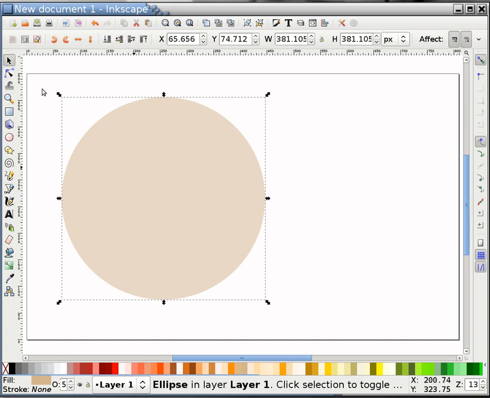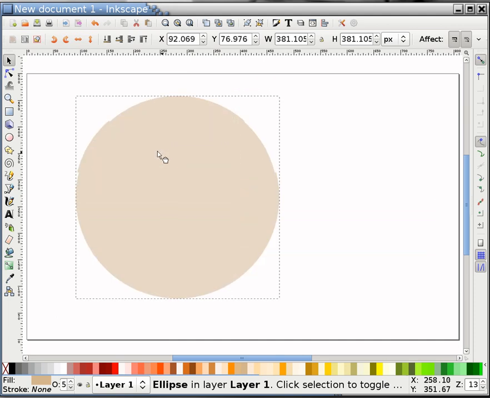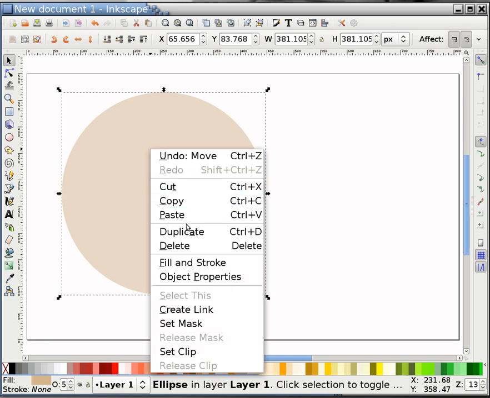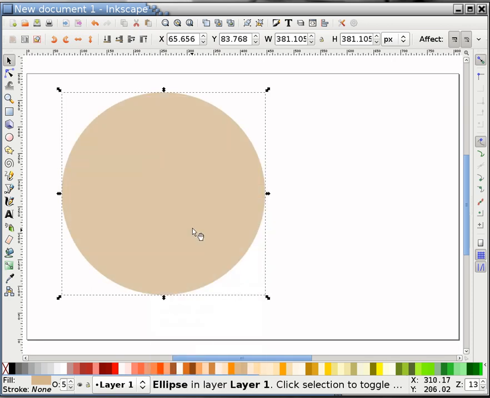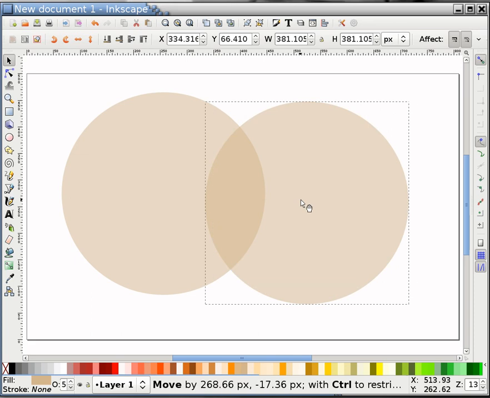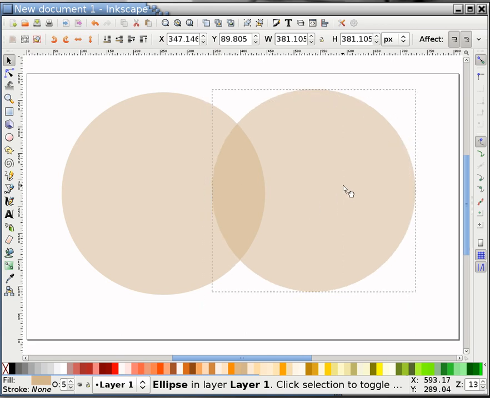And I can go to the selection tool in order to manipulate it. I can move it over here. I can move it over here. And what I want to do first and foremost is duplicate this. And you can see it looks like the circle got a lot darker. The reason it got a lot darker is because it's translucent and a duplicate was made. So now that I have this duplicate, I can move the duplicate. And you can see that I have a perfectly equal set of circles.